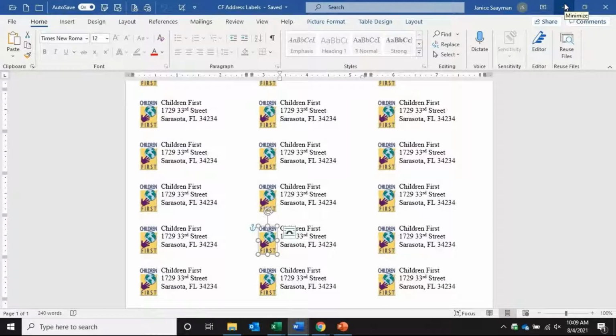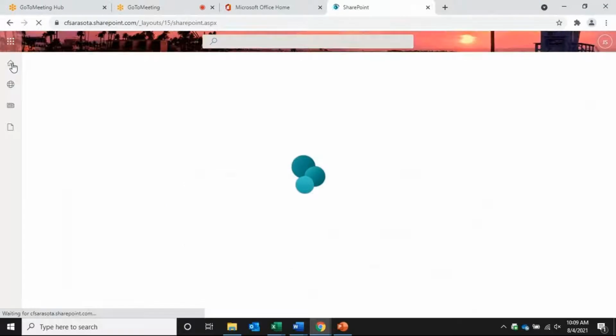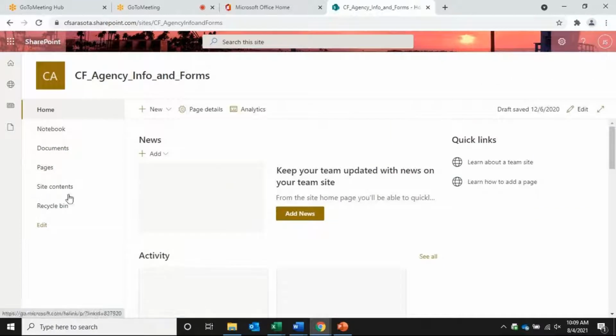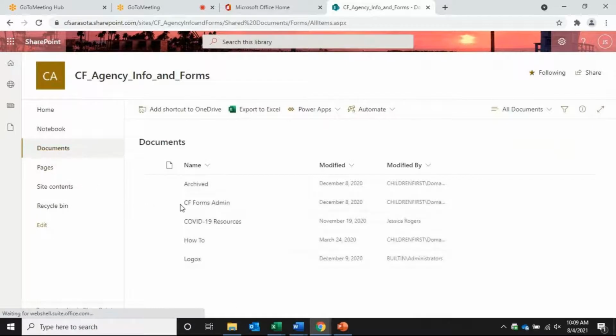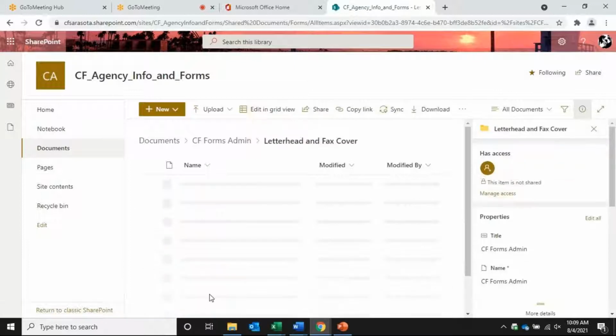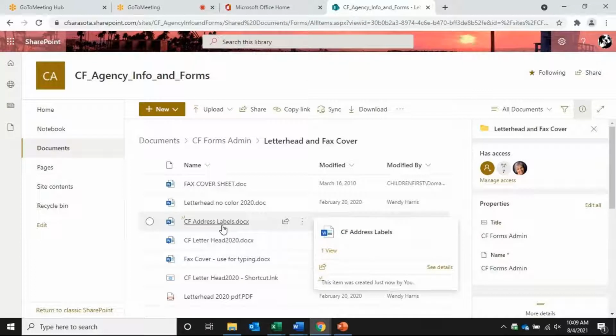Okay, so to save it to there, so those people that go with links through the File Explorer will see it that way. For those that go to SharePoint, I saved it in CF Agency Forms. And I saved it in CF Forms Admin. And I saved it in letterhead and fax cover, and there it is there. So that is how you save it so that anybody could access it in SharePoint.